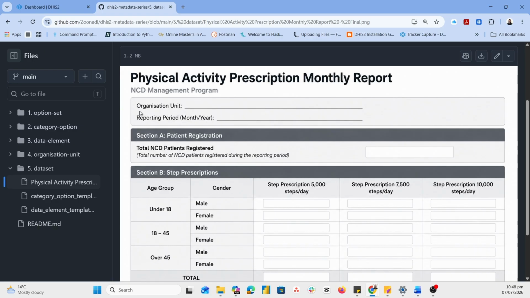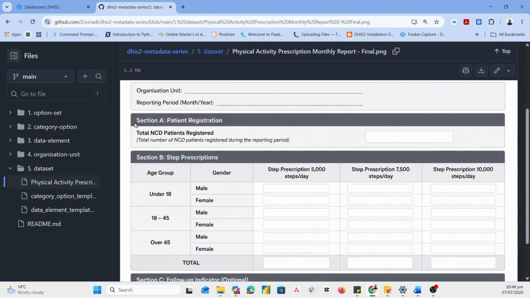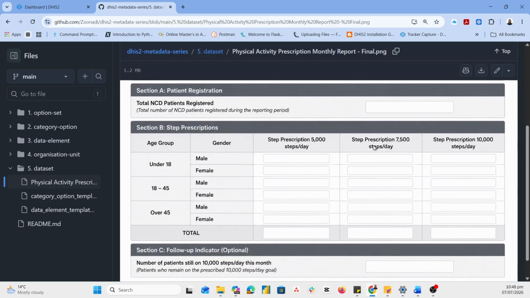So we have organization unit, we have reporting period, we have three different sections as well. Section A, which is patient registration, and under there we have a particular variable which is called total NCD patients registered. This here is an indicator. Next we have section B, which is step prescriptions, and we have different things here. Here we have what you call an age group, and this age group here is a category, and we also have gender, which is also a category.